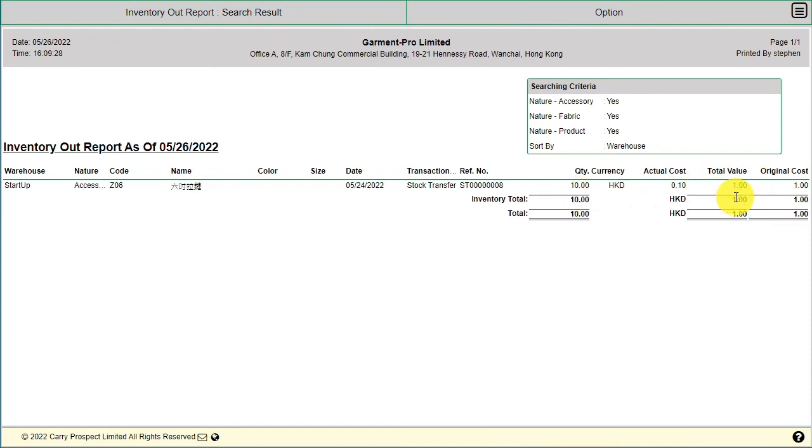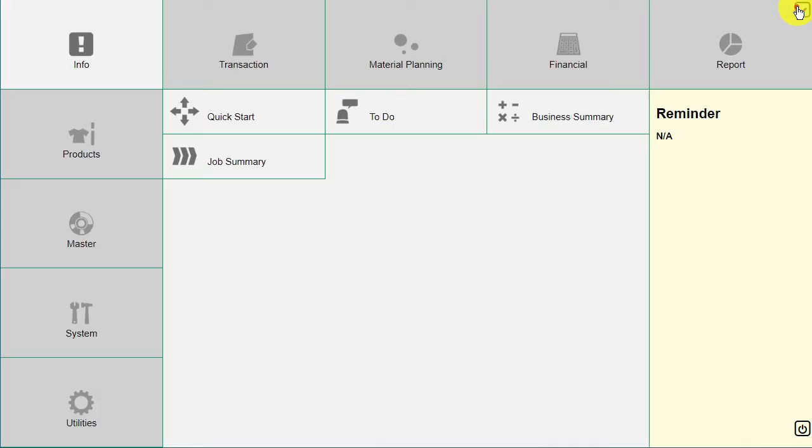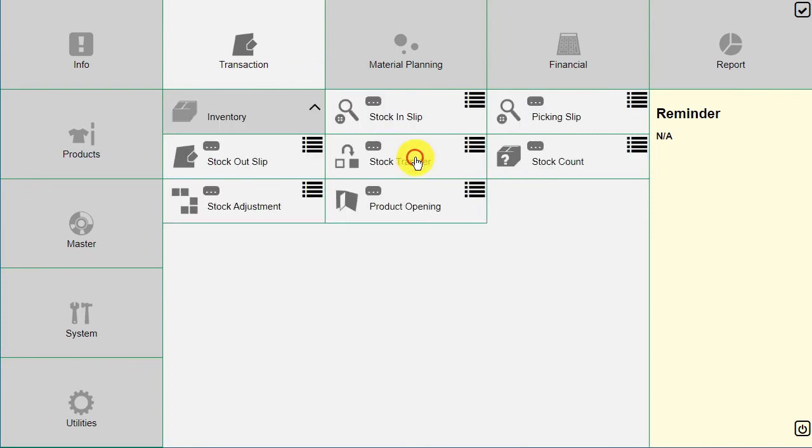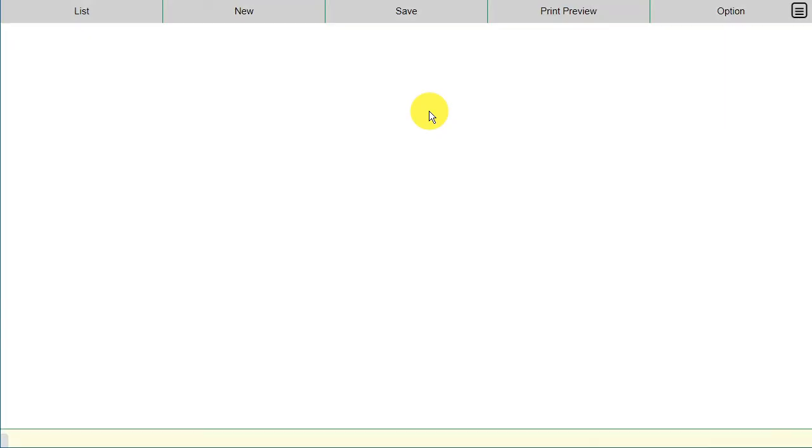Okay, the next part is to handle the material arriving at the destination warehouse and then stocking it into inventory. On the menu page, click the Transaction block, and next, click the Inventory block, then click the Stock in Slip block to go to the slip interface.